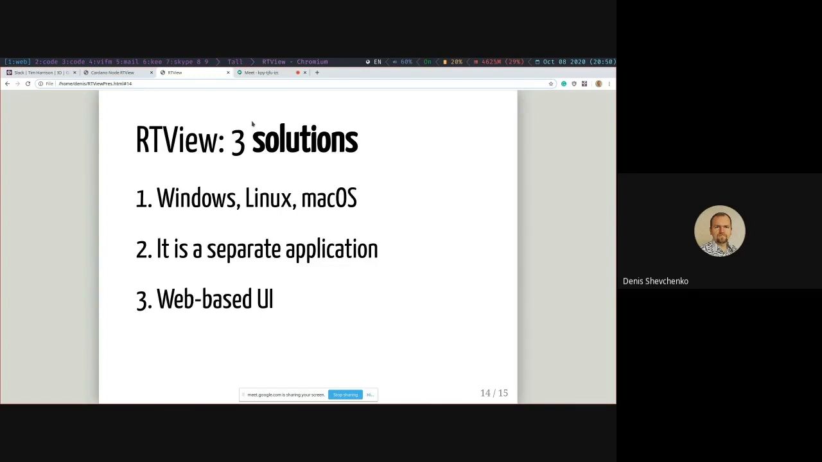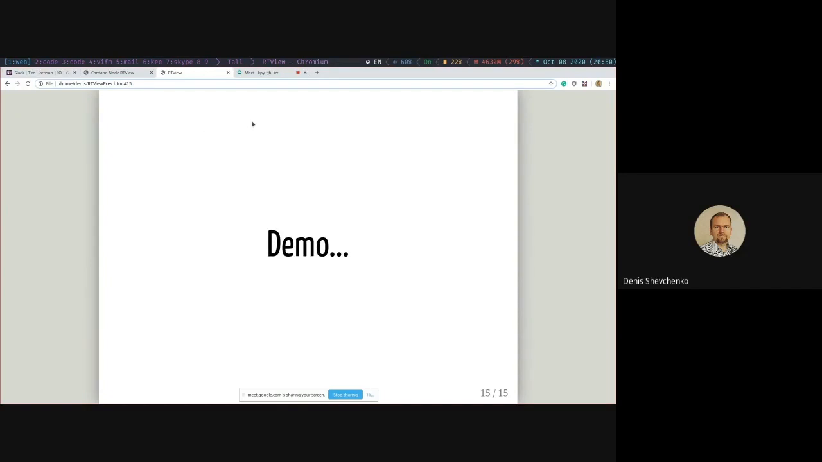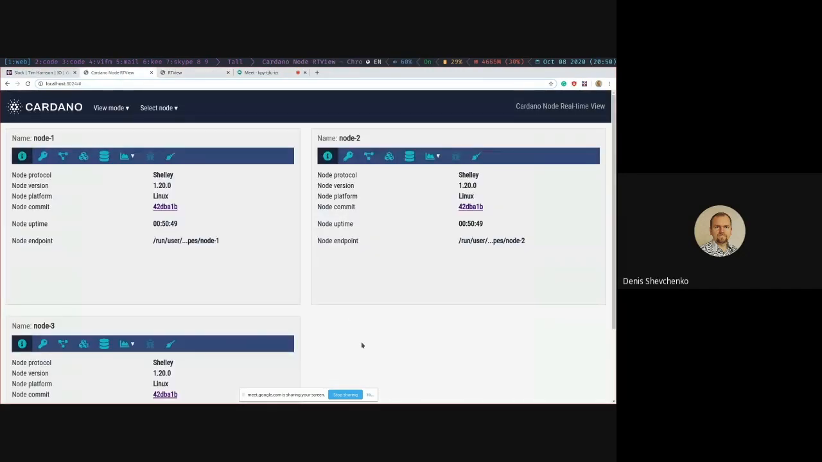So it means that if RTView runs on some machine with web server, you can just grab your phone and open its browser and see what's going on with your nodes. So let me demonstrate how it looks like. Currently, the simplest possible case, I run the simplest possible local cluster on my machine from three nodes. And I open this web page and I see these three panels, each panel for the node. And I can see different kinds of metrics that were received from nodes.